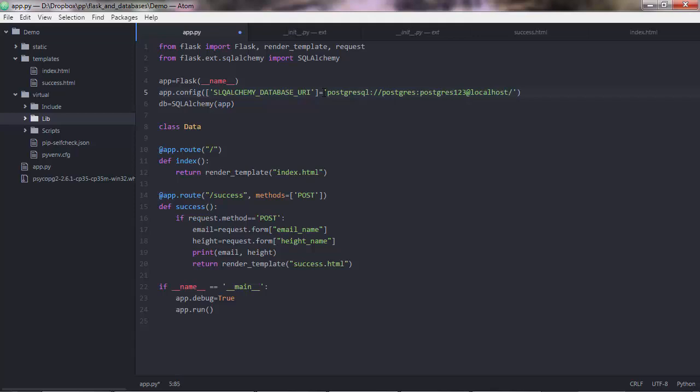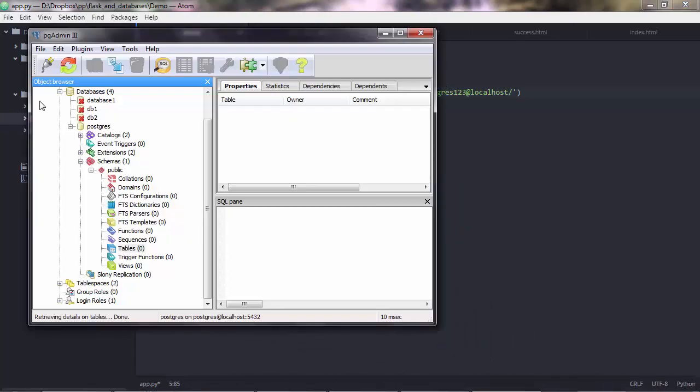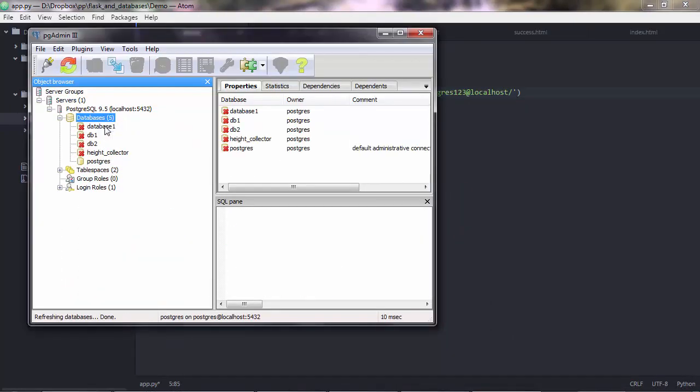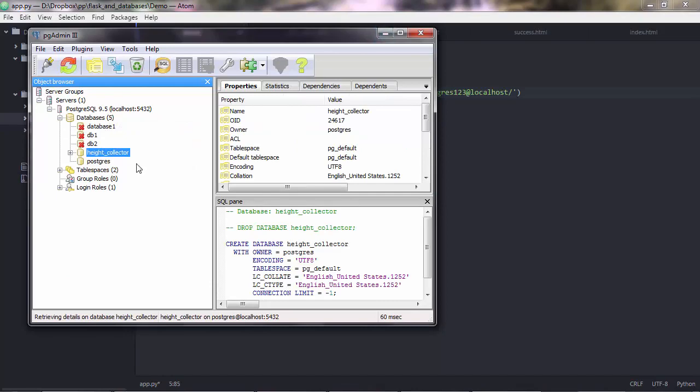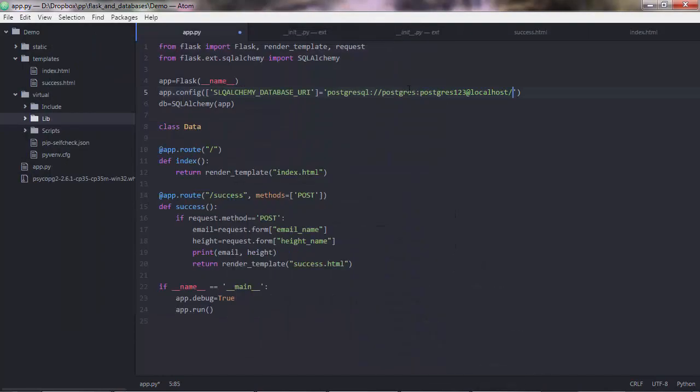And you should write the same whether you are on a Mac or a Linux. You write the localhost there. And then lastly, the name of the database. So mine was height collector. So I had to refresh it for that to show. Collector. Yeah, that should do it. I have brackets here. No, there shouldn't be brackets there. Yeah, just like that. So basically you're setting the value of this dictionary key to this value so that your app knows where to look for a database.